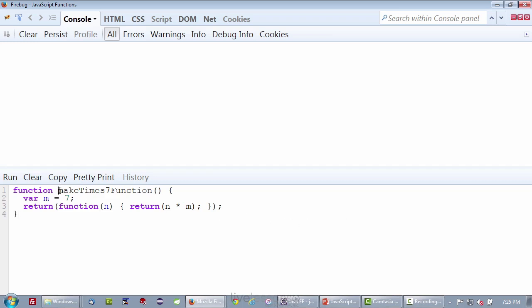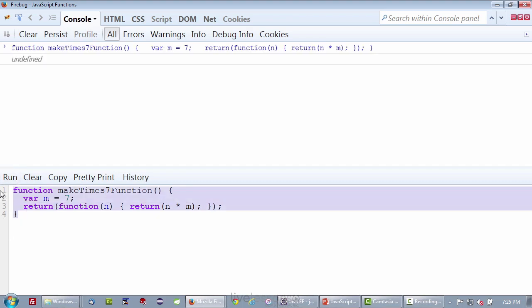All right, see if you can understand what this is doing. When you call make times 7 function, the return value is not a number. The return value is a function. Well, what sort of function is it that it returns? Well, the function that it returns is a function that takes an argument, multiplies it times m, what's m? 7, and then it returns it. So the output of make times 7 function is itself a function. What does that function do? Take an argument, multiply it times 7, and return it. So let's try this out.